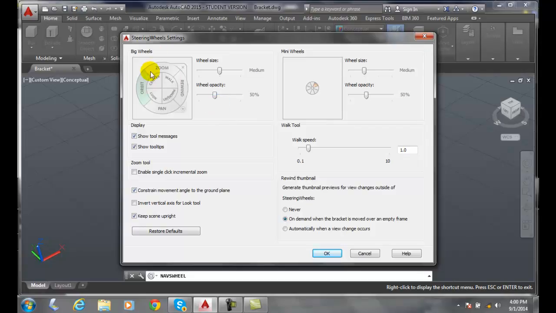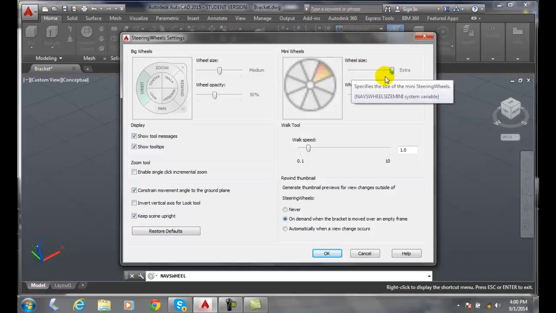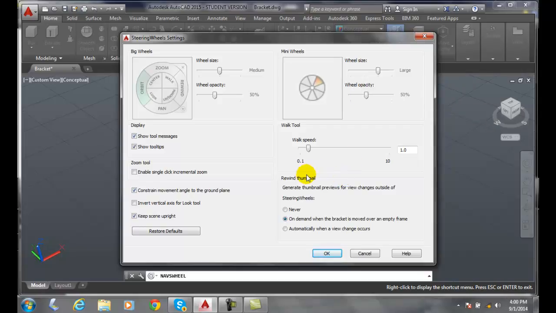Whether it's the big wheel or a mini wheel, we have a wheel size on both. It has a slider bar and we can change it to small, medium, or large. Okay, so we can go over here and say small, medium, large, or extra large. So I can change those sizes.